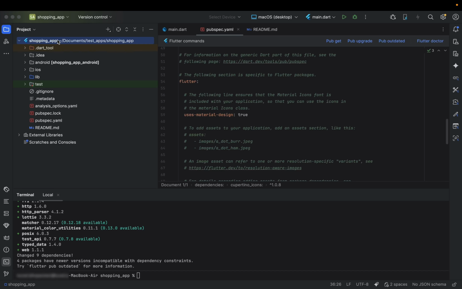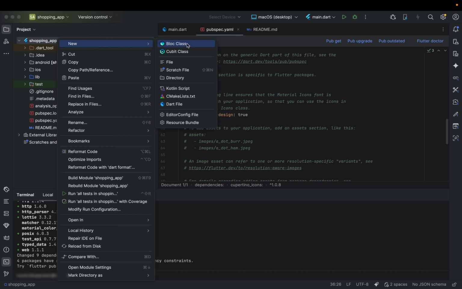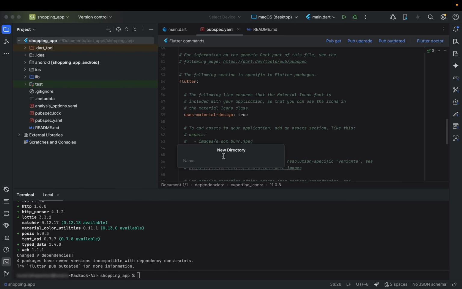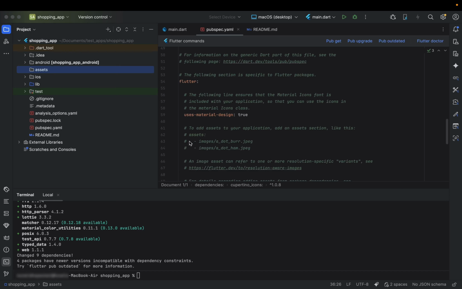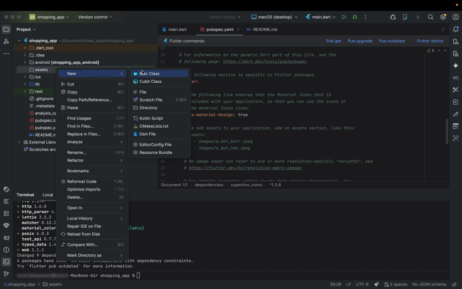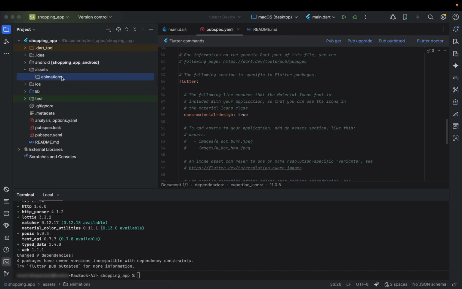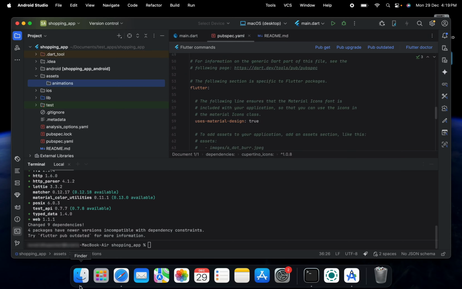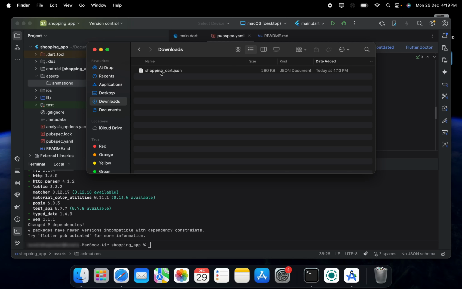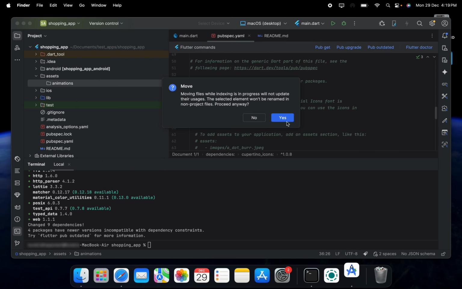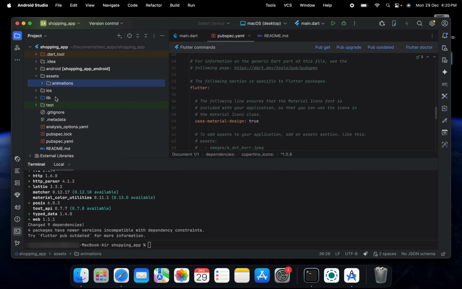So we'll first create a folder called assets, and under that folder we'll create one more folder called animation. All the animations will go in this folder. Now add the downloaded animation to this animation folder. Now you can see here the animation is there.